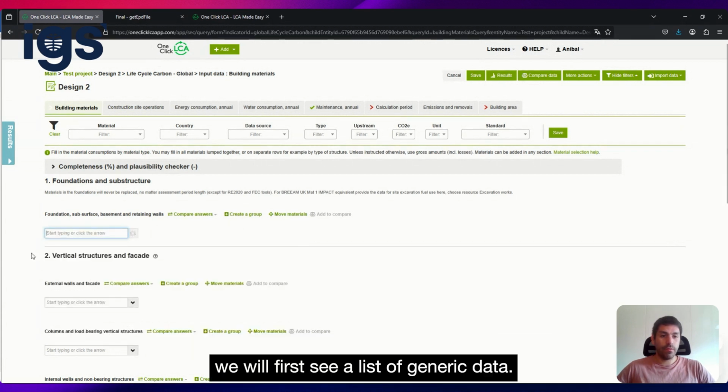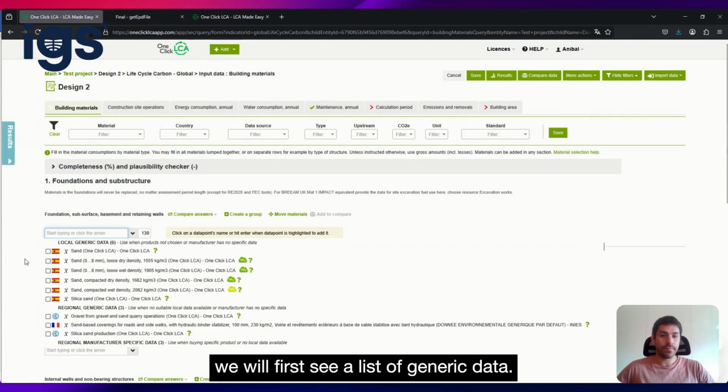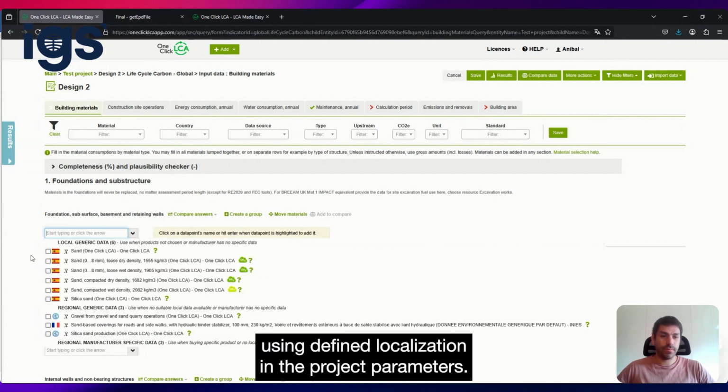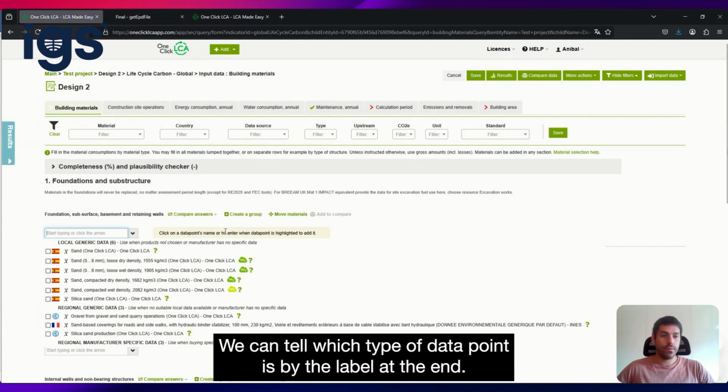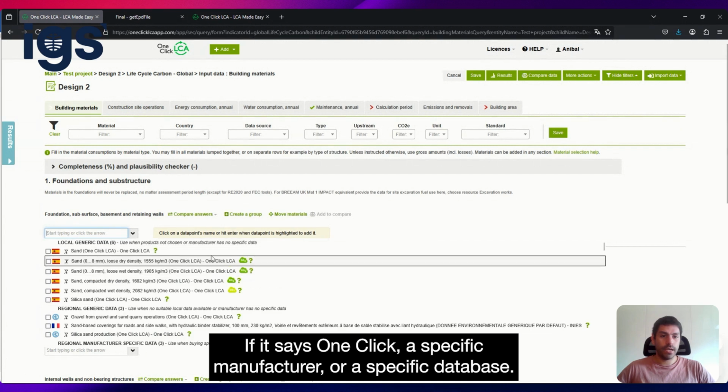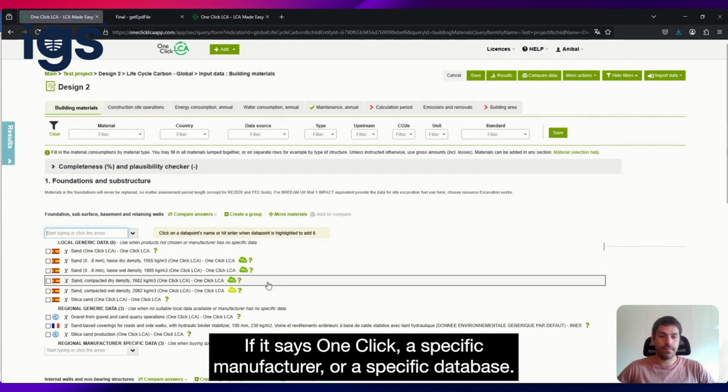From here, we'll first see a list of generic data. This is calculated by OneClick LCA using defined localization in project parameters. We can tell which type of data point it is by the label at the end. It will say OneClick, specific manufacturer, or a specific database.